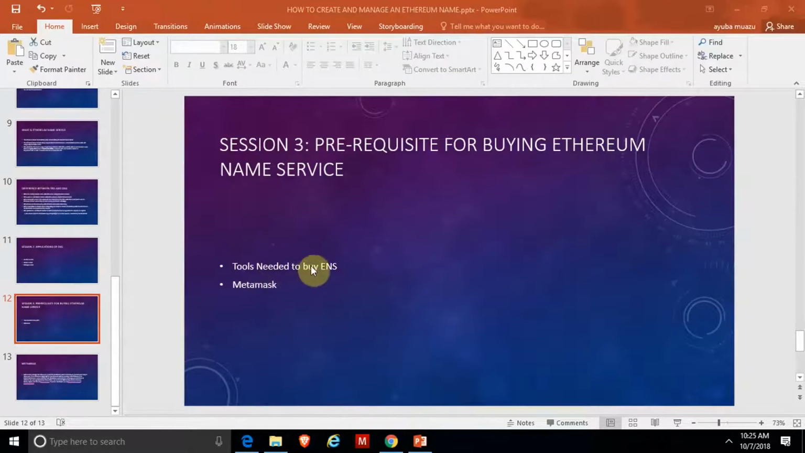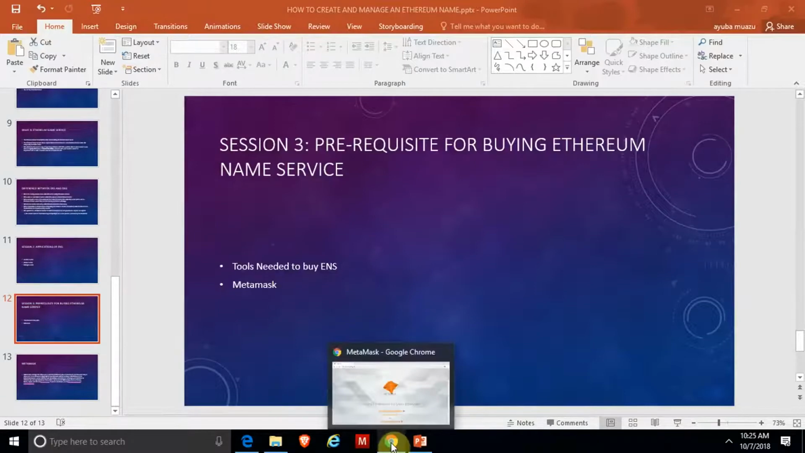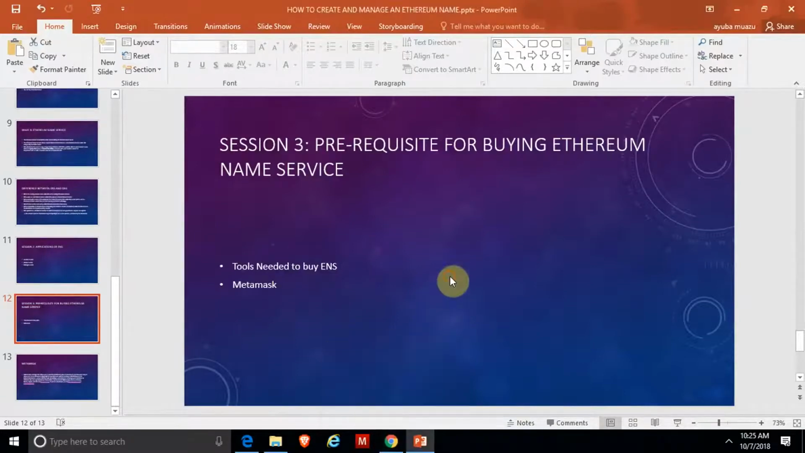So first of all, what are the tools that you need to buy an Ethereum Name Service? Well, you need a web browser that supports MetaMask, and currently the web browsers that support MetaMask are Google Chrome, Firefox, and then the Brave browser.